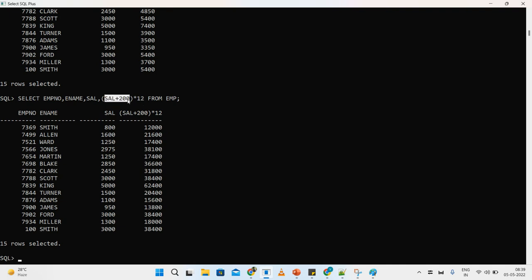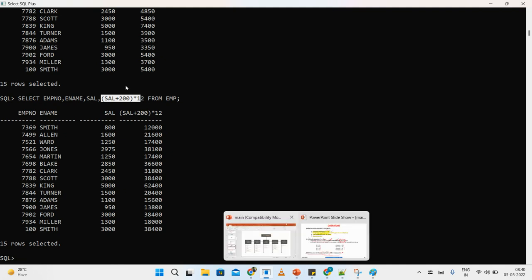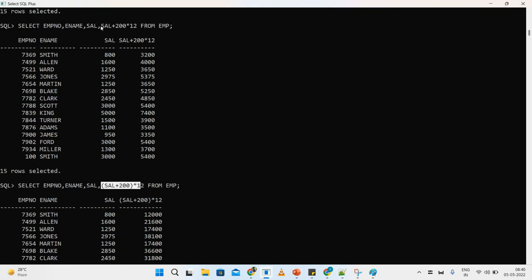Why did I use the bracket here? I need to give 200 rupees incentive month wise. So month salary plus 200, then annual wise. This is called operator precedence. For every calculation, why here the result set came wrong, you know. For every calculation, it will follow the BODMAS rule for all arithmetic operators.